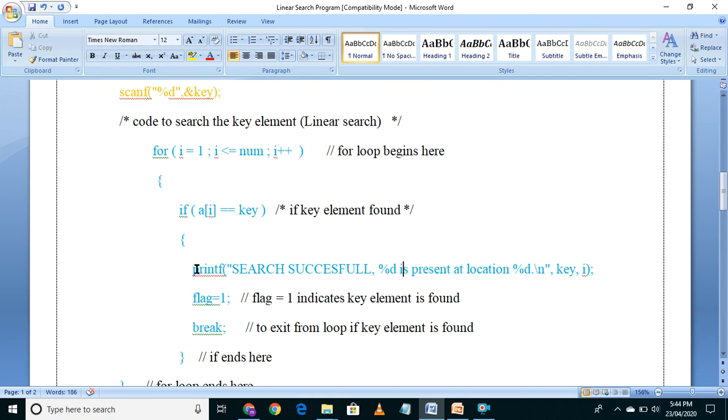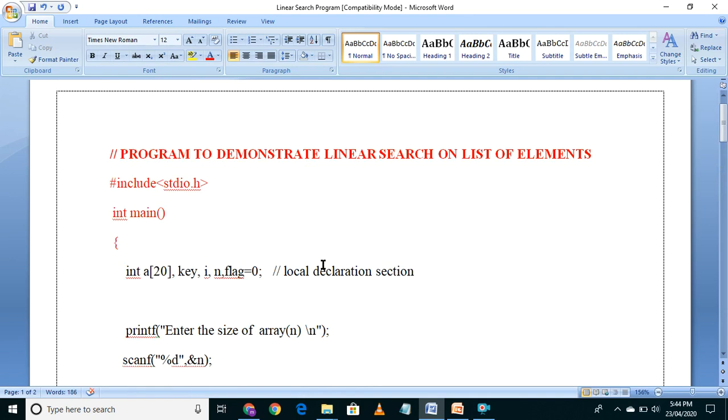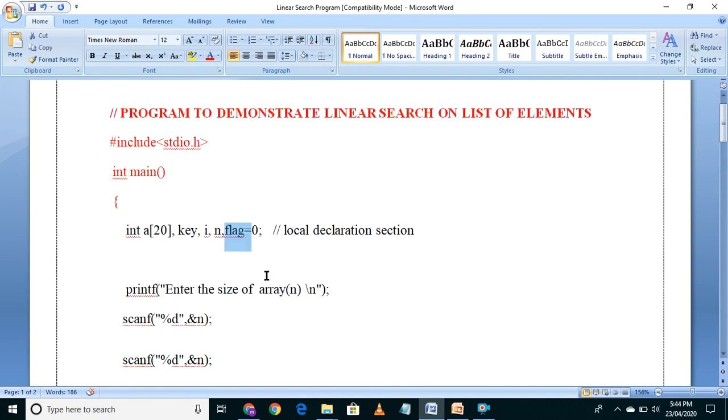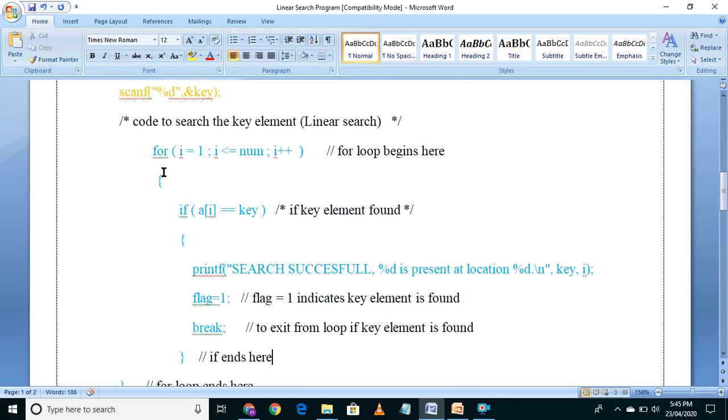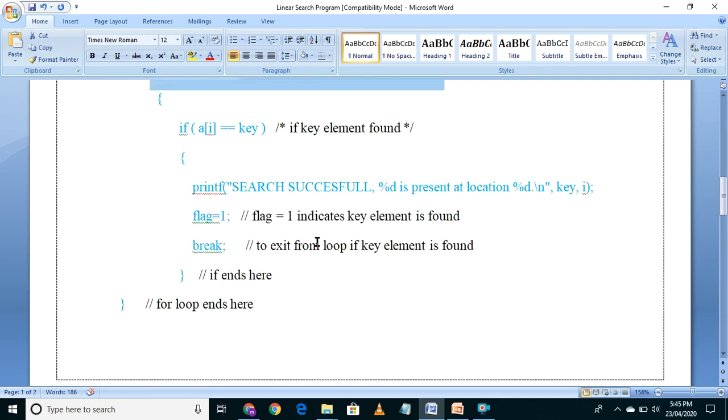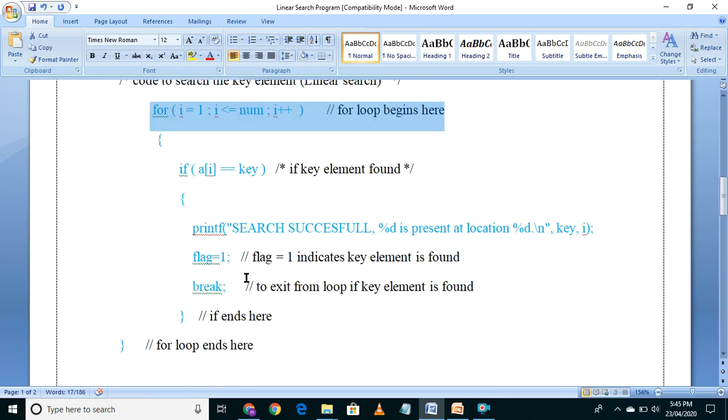Once you realize that search is successful, you had assumed the flag value as 0 here, change it to 1, indicating that search is successful, key element is found. Then apply break. Why do you have to apply break? Because you are in a for loop. To terminate that loop, the moment you got the key element, there is no question of progressing further into the array. So exit from the for loop.